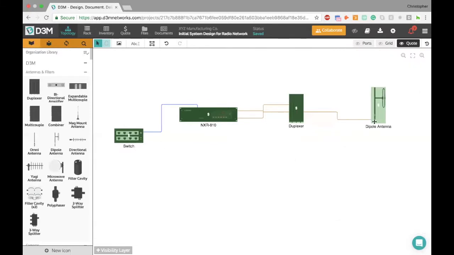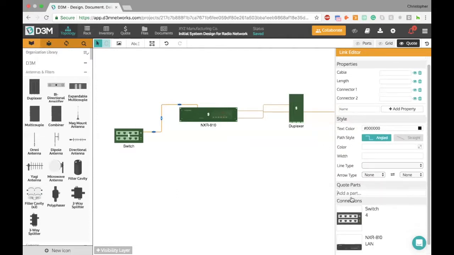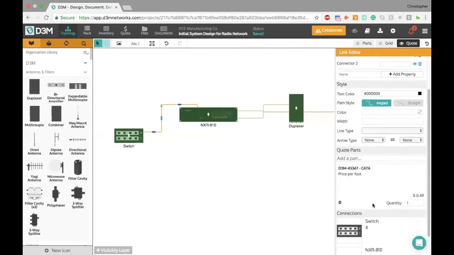So now I've gotten all my devices quoted, but the next thing I actually want to do is I want to quote my actual connection, so the cables between my devices. So I'll double click on the cable, same thing, and it's a very similar process. So here I want to go ahead and say, this is a Cat6 cable, so I'll search Cat6, that looks good. Notice here that now we're talking about a price per foot.